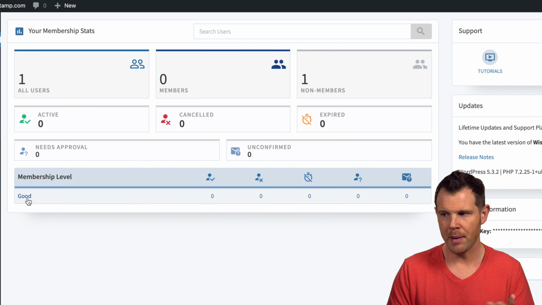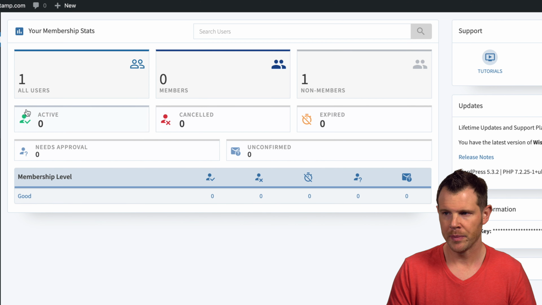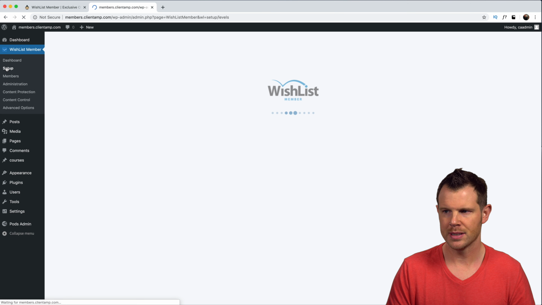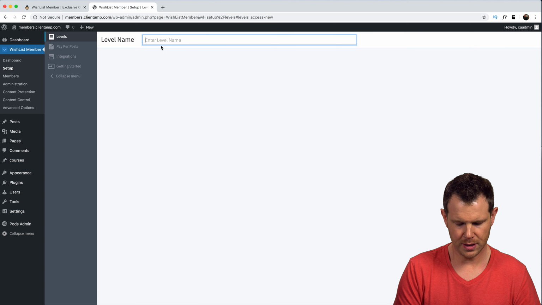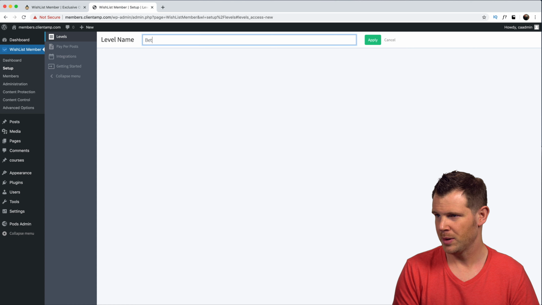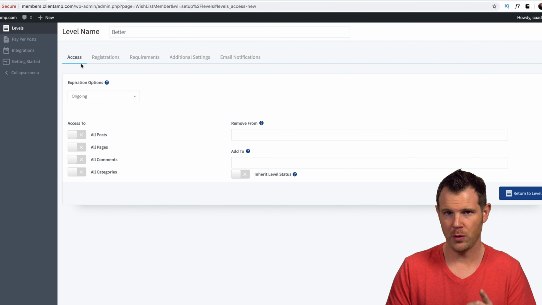So I've set up a membership level already for good, but let's go ahead and add a new membership level right now. I'm going to go over to the sidebar here, choose setup, then under levels, let's go ahead and hit the plus button here to create a new one. The first level I created was good, so let's do better. We'll hit apply.